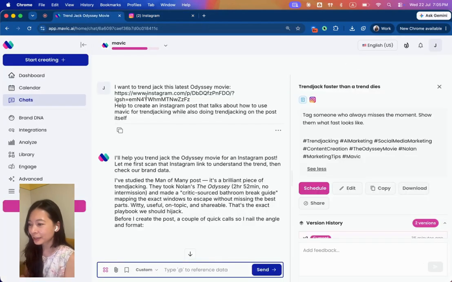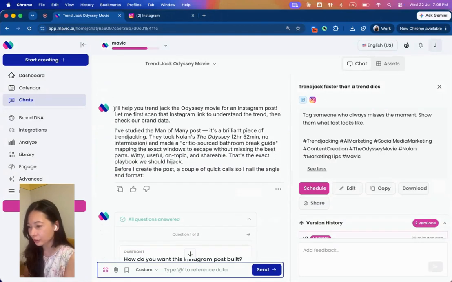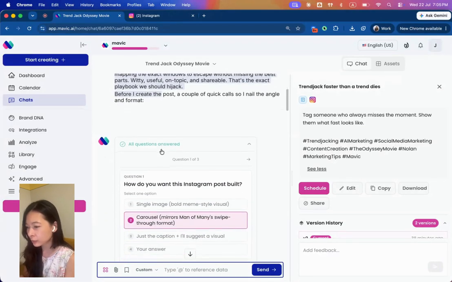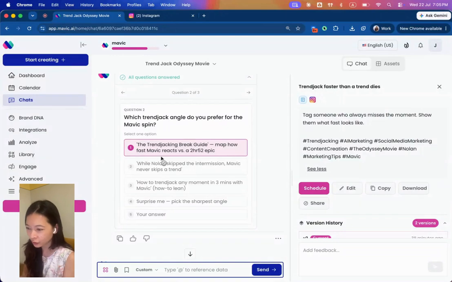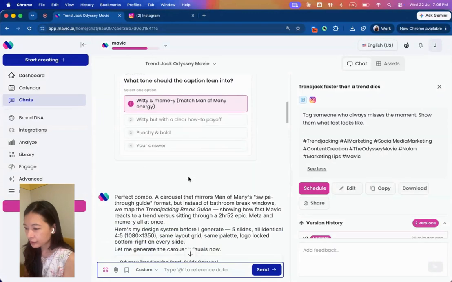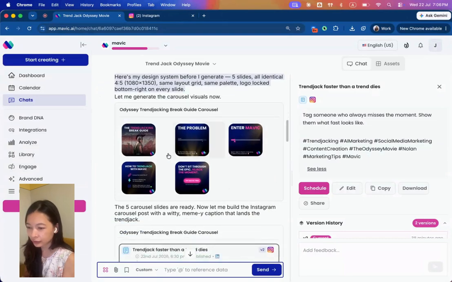However, since I'm Mavic, what I want to do is create an Instagram post that talks about how to use Mavic for trendjacking, of course. Once I put the instruction into Mavic, Mavic looked through the content, studied it, and asked me some questions about how the post should be. These are just 3 questions. I wanted a carousel post, the trendjack angle, it gave me a few angles and I chose one of them, and the caption tone is also here. Once Mavic has all this information from me and my user preference, Mavic went to create this content.